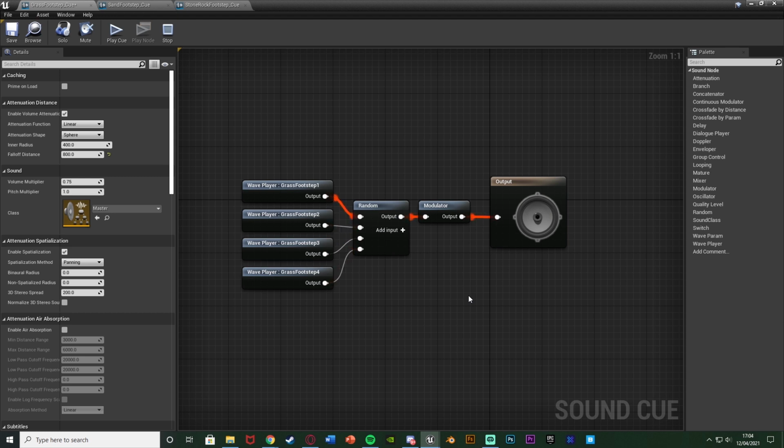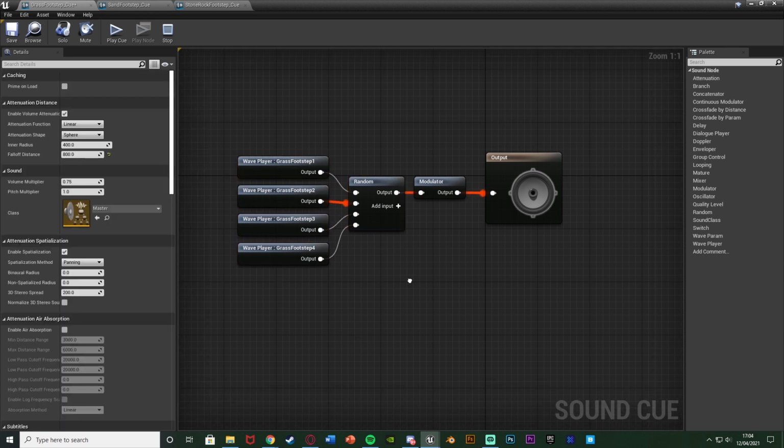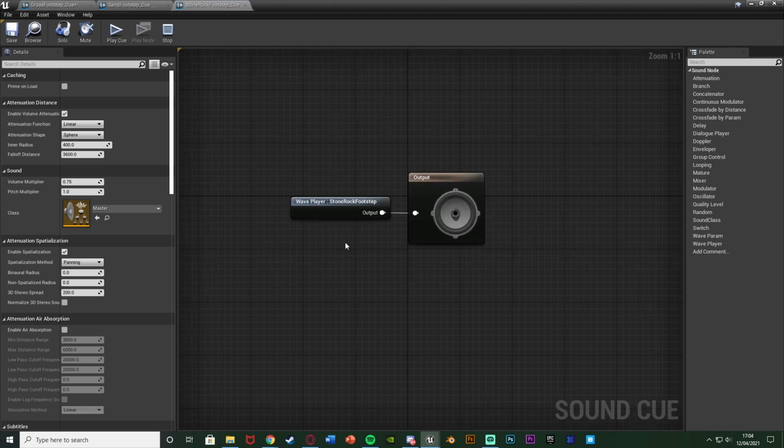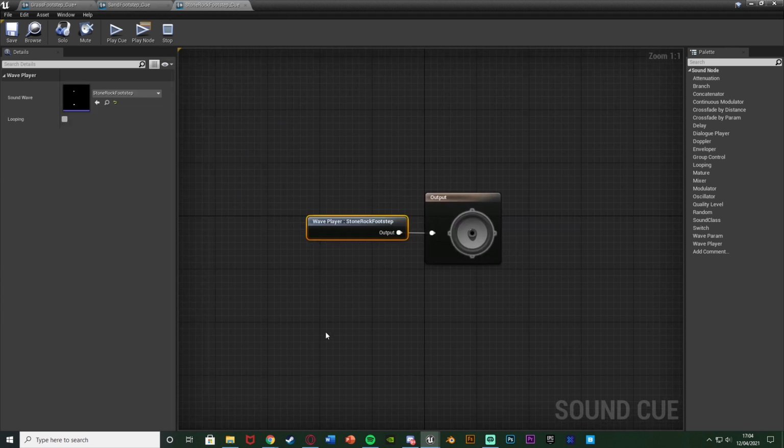However, as you see, it is random. It's obviously just got a 25% chance to play each one, as I only have 4 in here. So this is what you want to do for each and every sound cue you have. Again, for my sand and rock, I only have 1, so I've just imported that straight in there.